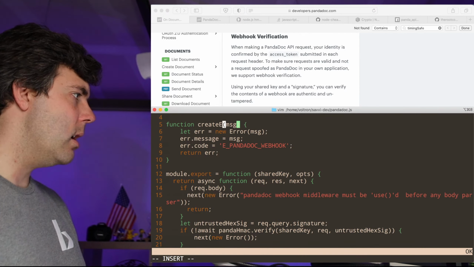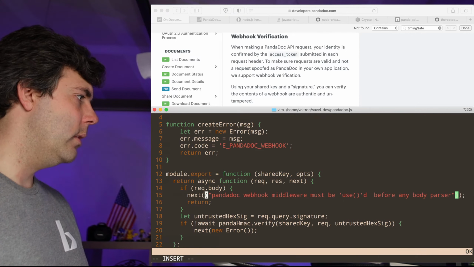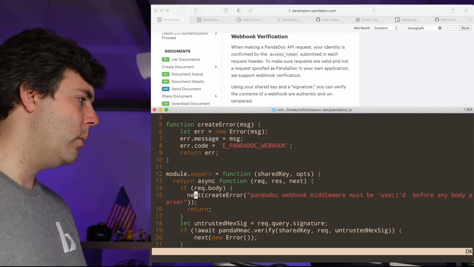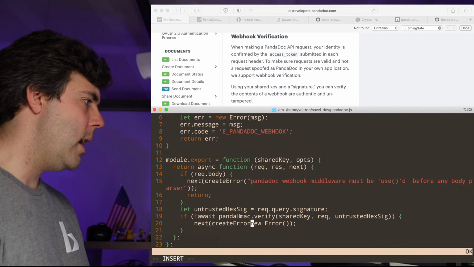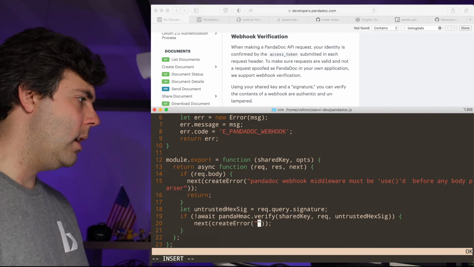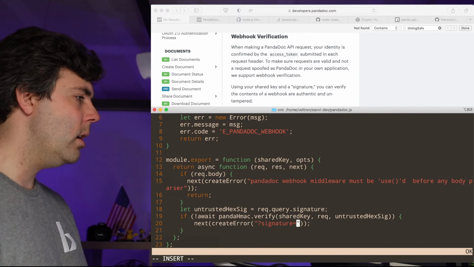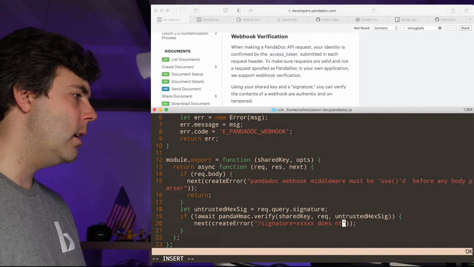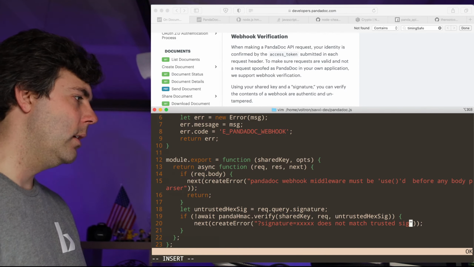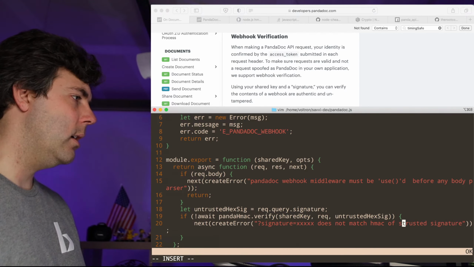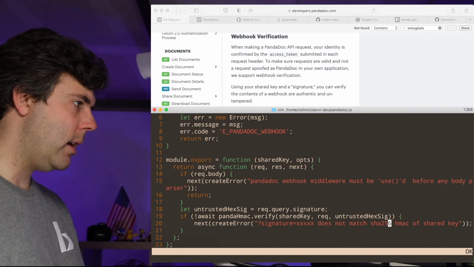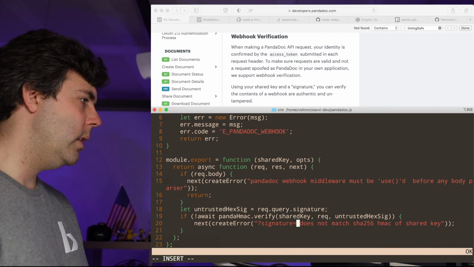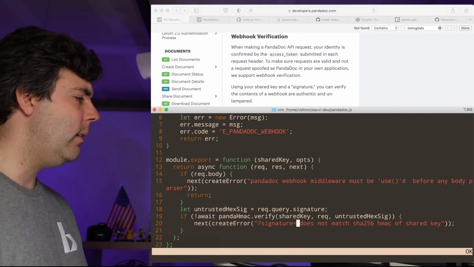To be more clear, I'll call this create error. All right, so we'll just call this create error, and we'll give that message. And then here, we'll do the same thing, create error, and this would be signature equals XXX does not match trusted signature. HMAC of shared key. SHA-256 HMAC. Just give lots of detail. Signature equals, and then maybe we should put this in there.